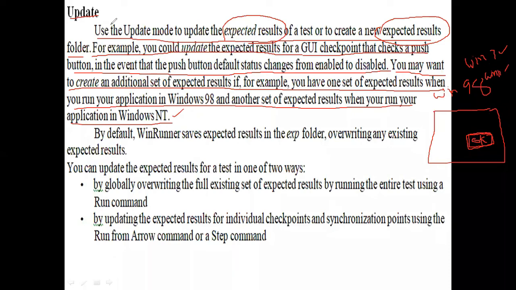Okay, so this we call the update mode. Use the update mode to update the expected results of a test or to create a new expected results folder. Okay, by default, WinRunner saves expected results in the EXP folder. EXP means expected folder, overwriting any existing expected results.